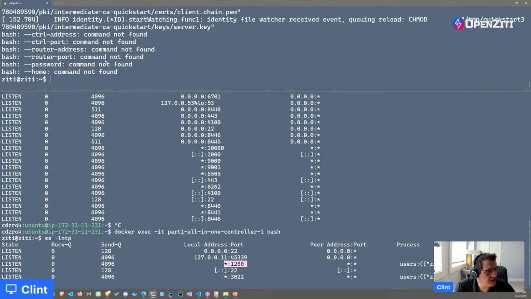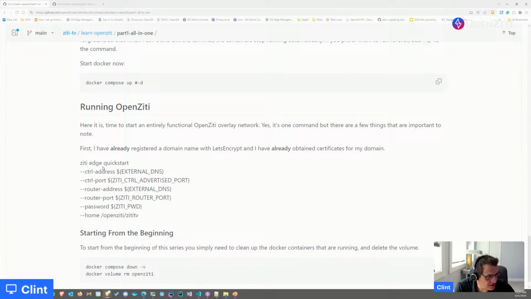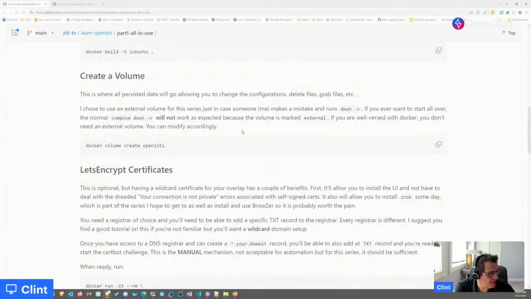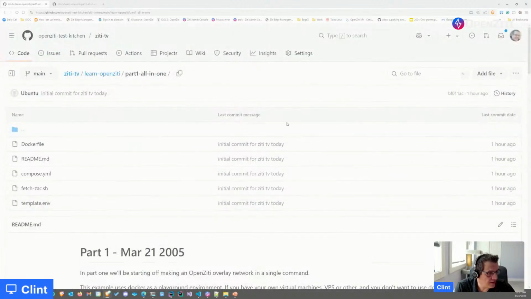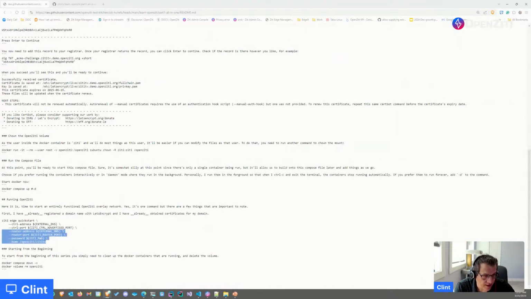Command not found. I see. Oh, it's because this doesn't have the backslashes in it. Let's view the raw file. The raw file has backslashes. Boy, that's an interesting little gotcha.